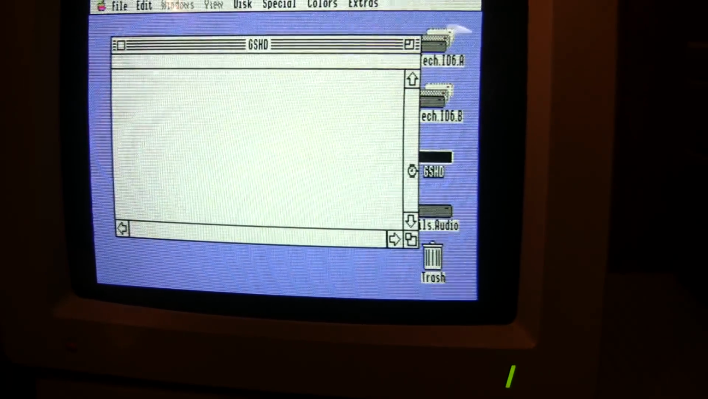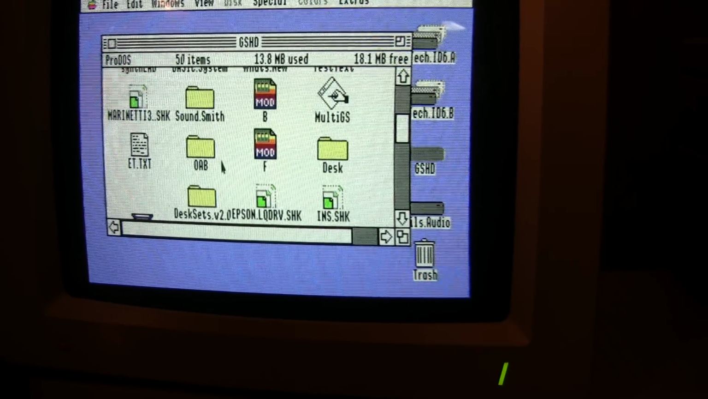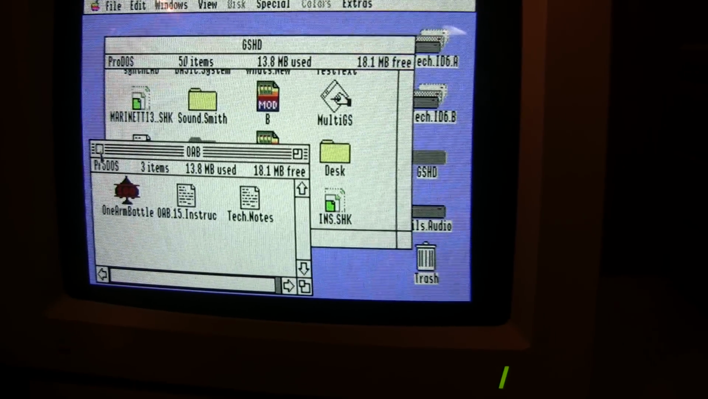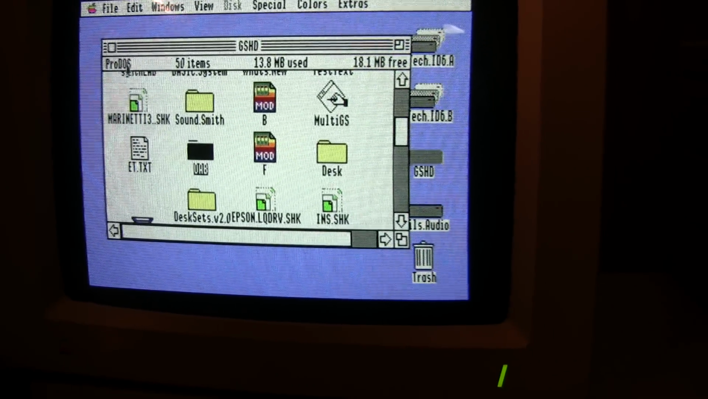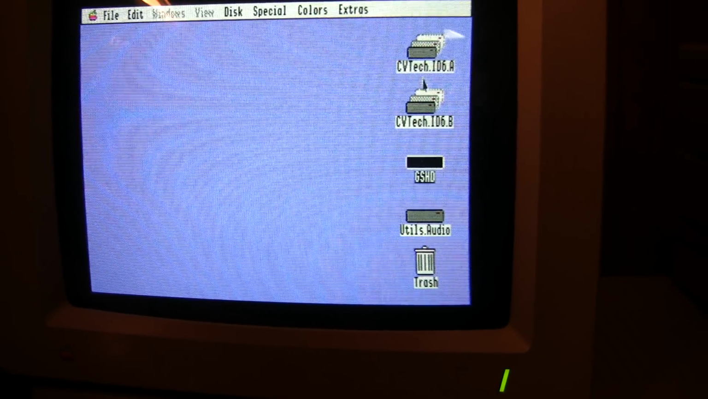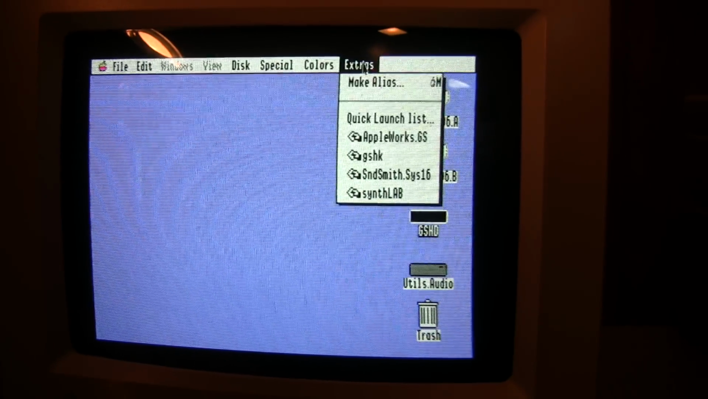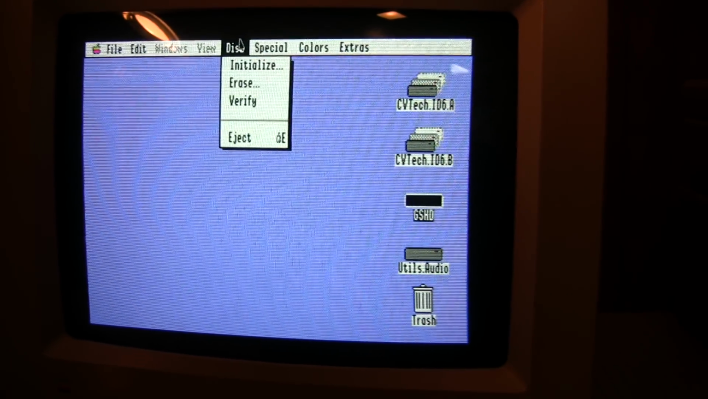So, well, we do have a couple games. Like my personal favorite, One Arm Battle. And that's just about it for my Apple IIgs.